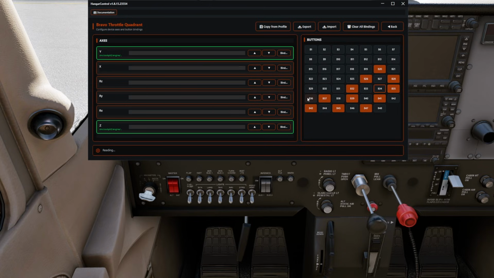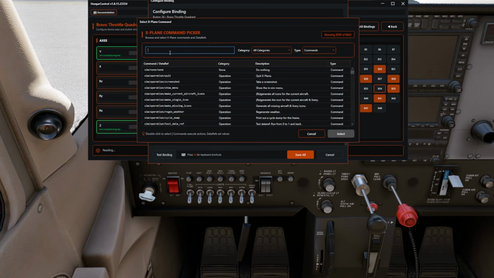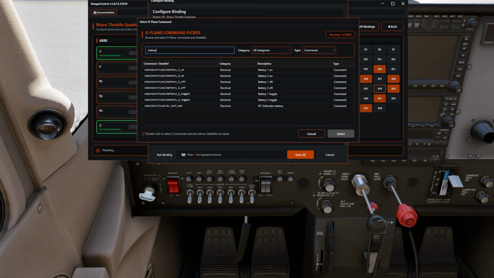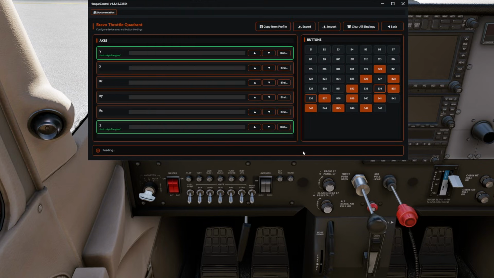So, but let's go ahead and map the battery too, just because we're here, right? And so we're going to go to our commands, browse. I'm just going to look for battery. There's battery 1 on, battery 1 off. But again, you really only need the one. This makes it real simple. So we're just going to copy that, hit save, go to the next button, select command, paste, off. And so now, perfect, right?